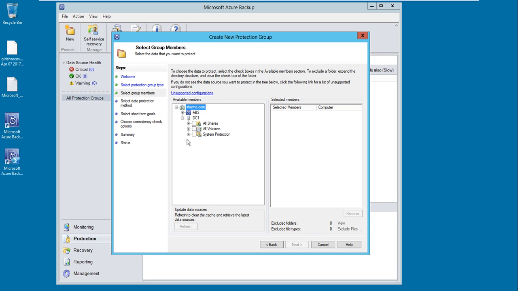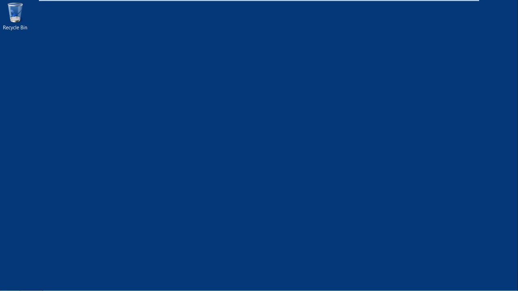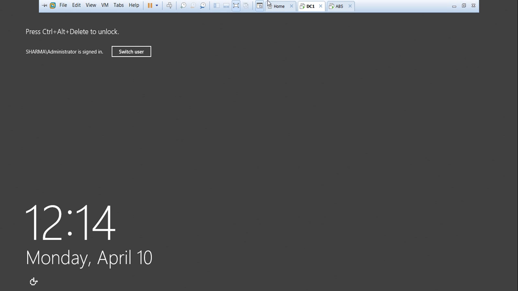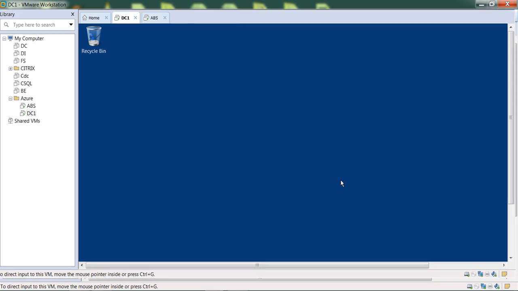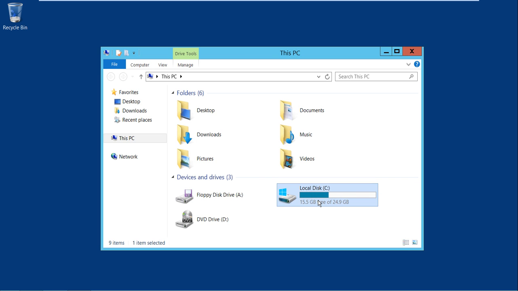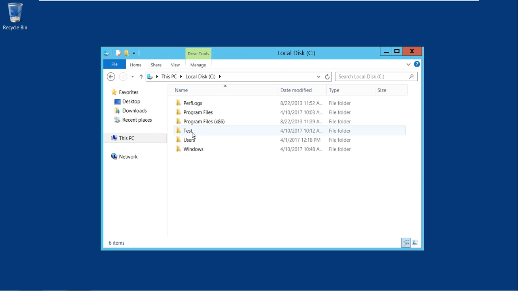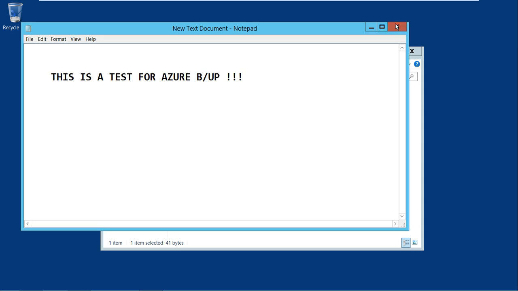So you expand DC1 and you expand all volumes, expand my C drive, and for this demo I will back up a folder with the name test. So let me just show you. If I go on my domain controller, let me just log in. I'll open my file explorer and open the C drive, and here I have a folder with the name test. So for this demonstration we'll be backing up this test folder.